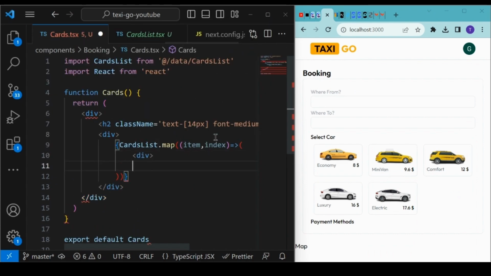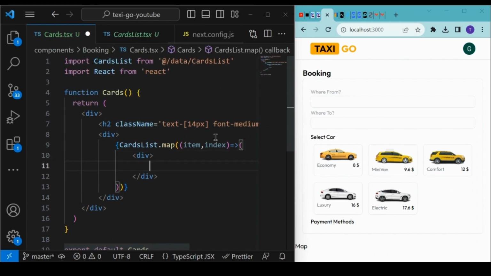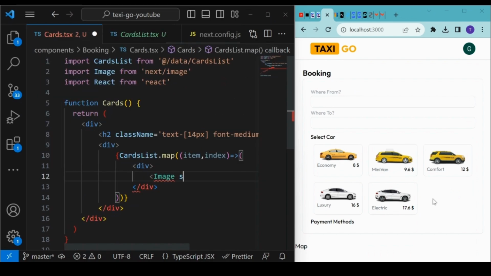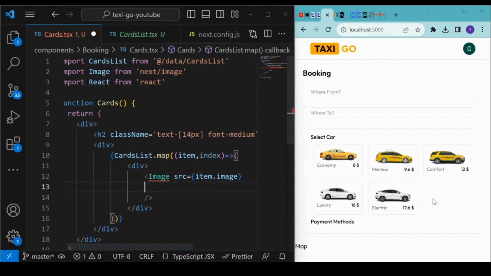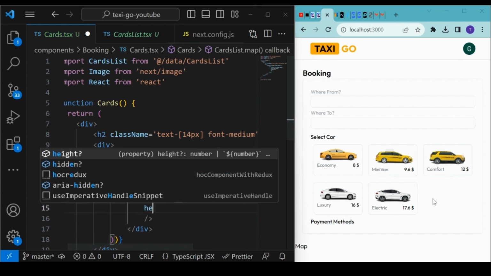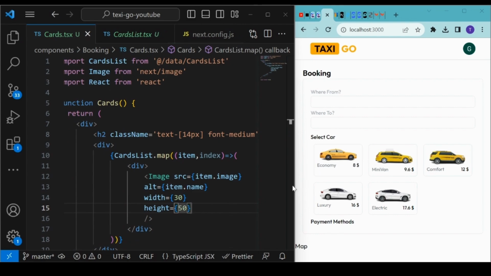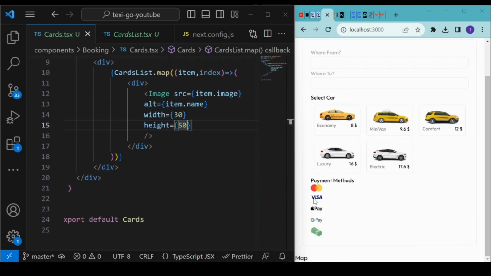Here I will add the div. Now inside here we'll add the image, so add image source, and here will be item dot image. In the tag, then give the alt name. In this case I will give item dot name. Then width, you can give any width you want, like 30. Height I will give 50, and save it. As soon as you save, you will see the list of cards.